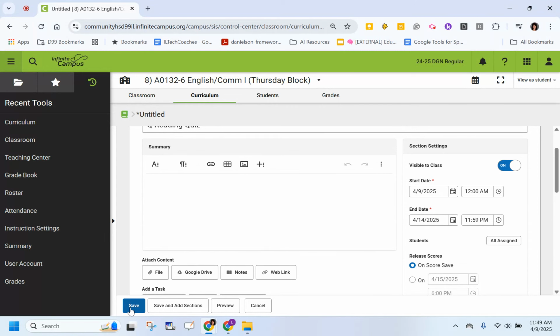One last cool thing I'll show you about adding assignments. If this is just a singleton class, I click save. If you have other sections that you know the same assignment is going to go in those sections, you would click right here, save and add sections. You can preview or obviously cancel. I only have one section of this. I'm going to go ahead and click save.